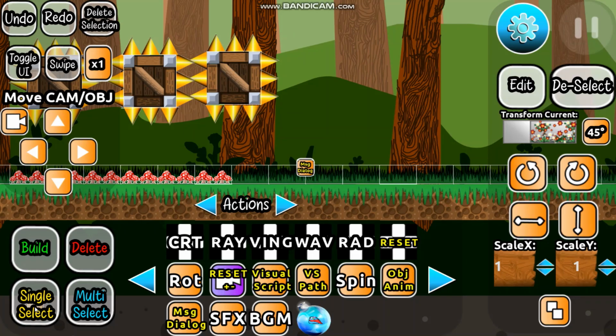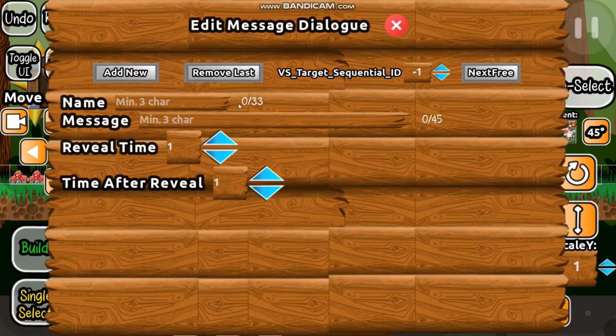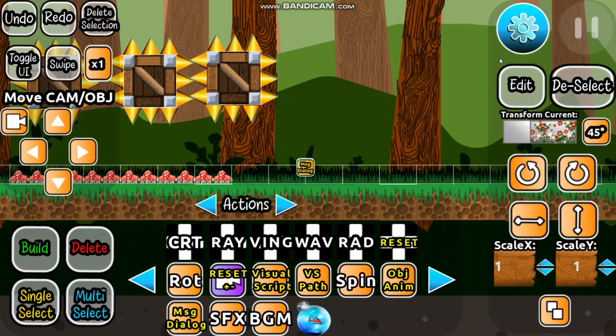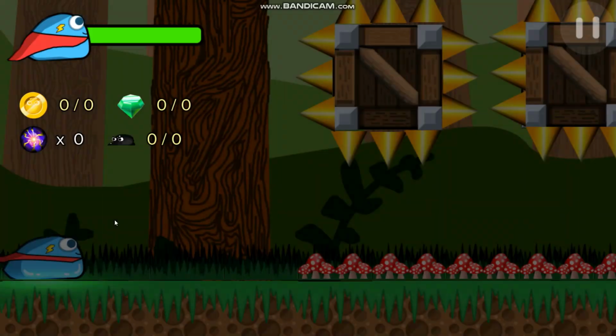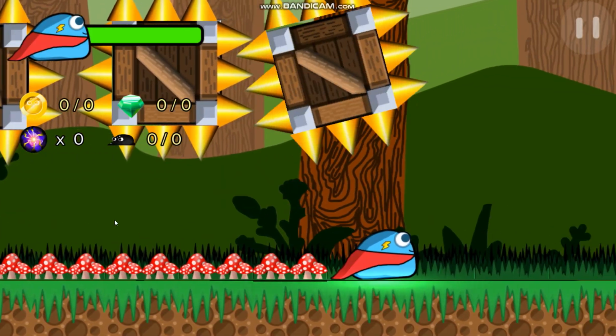So you just click on that and you add a new object. You go ahead and you edit it. We'll cover what VS Target Sequential ID is. It has to do with visual scripts being triggered by a message dialog. But here you have to give a name and a message. It tells you the minimum as well as it shows you the amount of characters you typed out of the maximum. So on the side is characters typed out of maximum, but when you don't type anything, it shows you that there's 3 characters per minute.